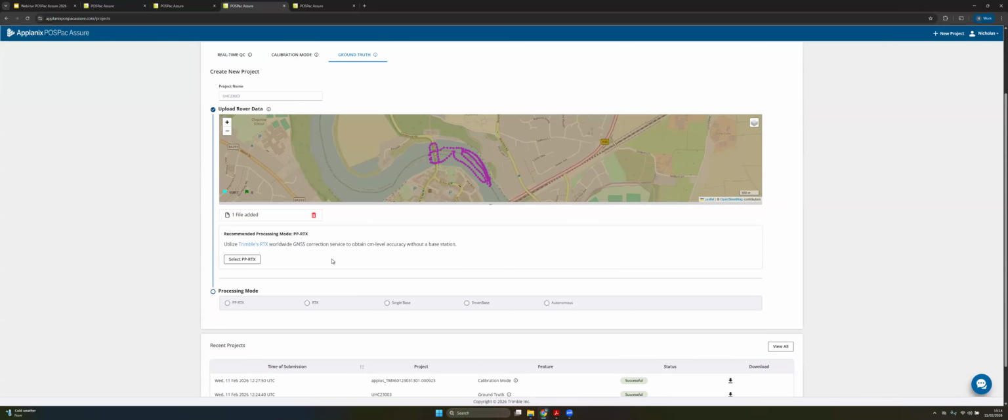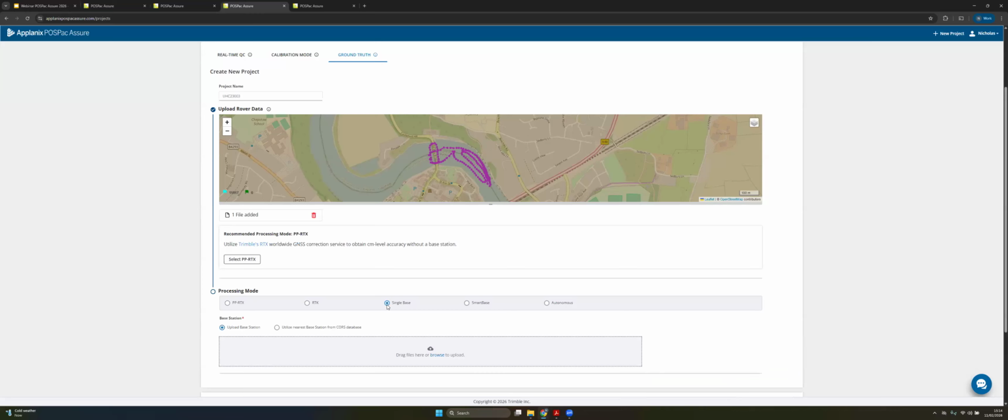As Nico alluded to, PPRTX is the simplest way to process your data. All you do is click a button and POSPac in the cloud handles the rest. PPRTX will give you centimeter level data anywhere in the world. I've got data 76 north in Greenland to 65 south, just north of the Antarctic, all using RTX, all getting centimeter level data. However, in this case, we want to use single base, as we alluded to. PPRTX is great in open sky environment, and it's getting better in difficult GNSS environments, but sometimes you just can't beat the traditional methods.